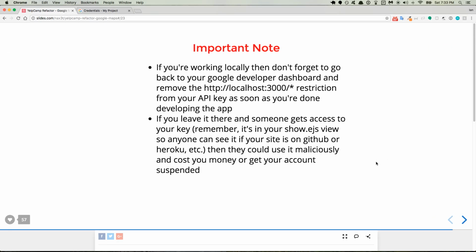Okay, so I think this is the end of the tutorial. We're gonna go ahead and check through it, make sure everything's working, make sure we didn't mess anything up, and fix any problems if there are any. It says here, if you're working locally, don't forget to go back to your Google Developer Dashboard and remove localhost 3000. I'll do that in a minute whenever we're done working completely.